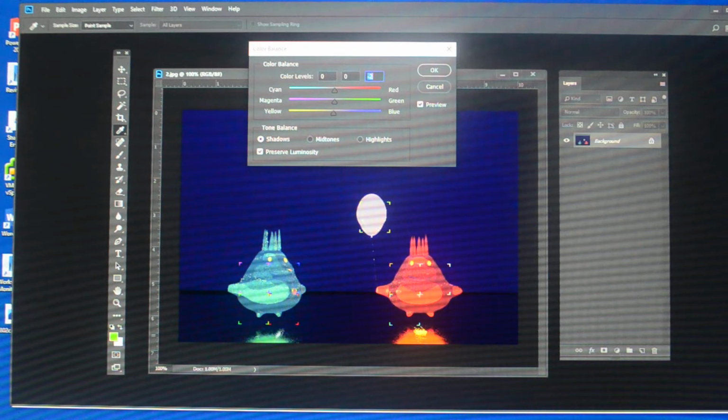Those are my shadows. Now, shadows are usually the darkest parts of your image, so when you're on shadows for your tone balance, it's going to work in those dark areas. Highlights, let's see, let's do this with the yellow.